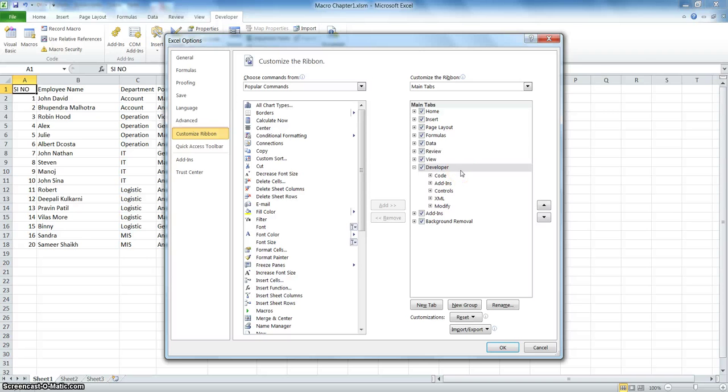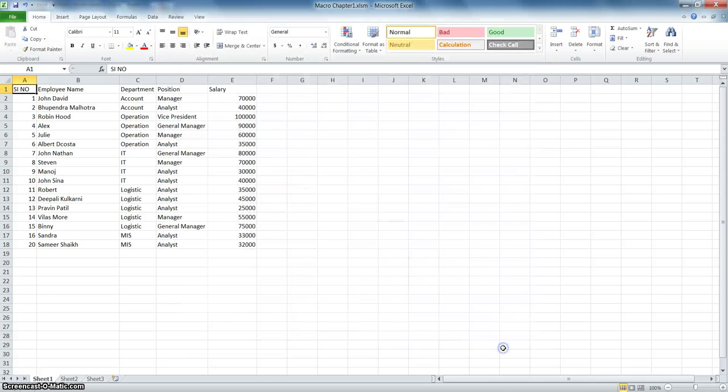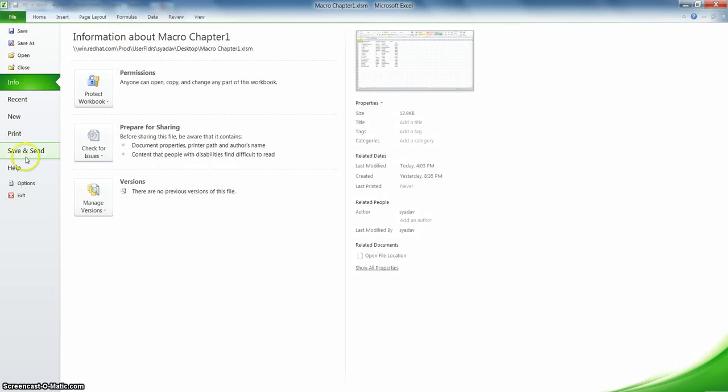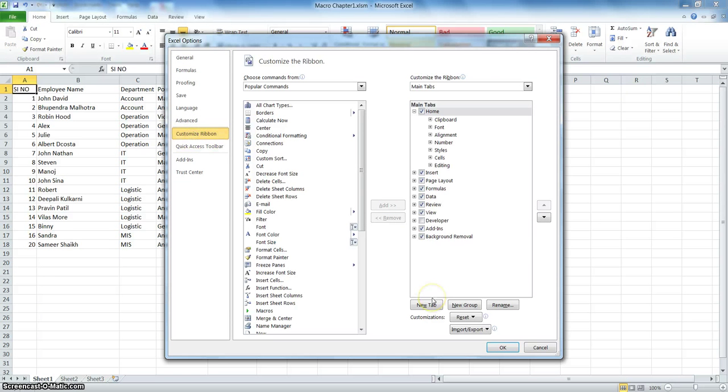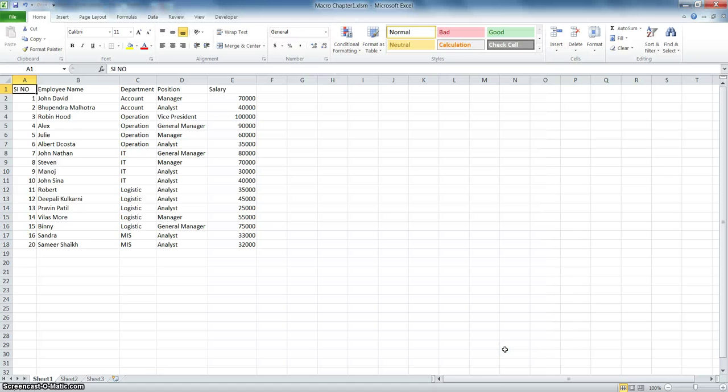So what I'm going to do here, I'm just unchecking the developer tab and clicking on OK. Now you see the developer tab has disappeared from the menu bar. So again, to get it back on the menu bar, I'll go to the file menu, options, and from options, customize ribbon, and from customize ribbon I'll check the developer tab and click on OK. Now you can see the developer tab is appearing on the menu bar. So this way we get the developer tab enabled.